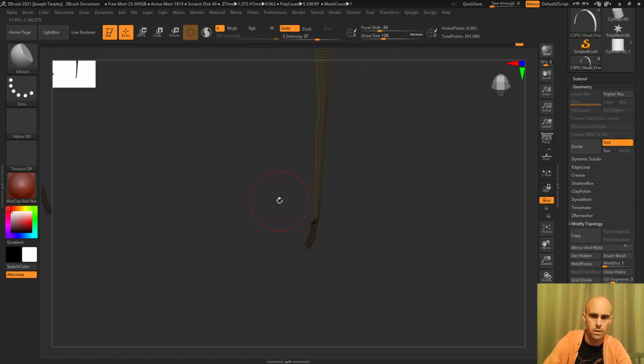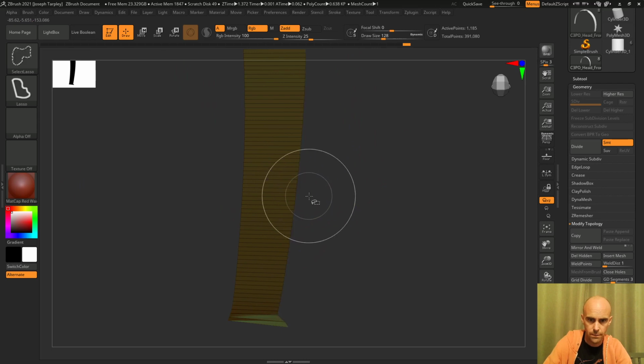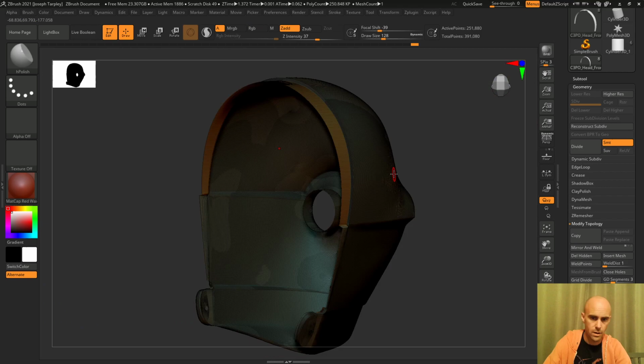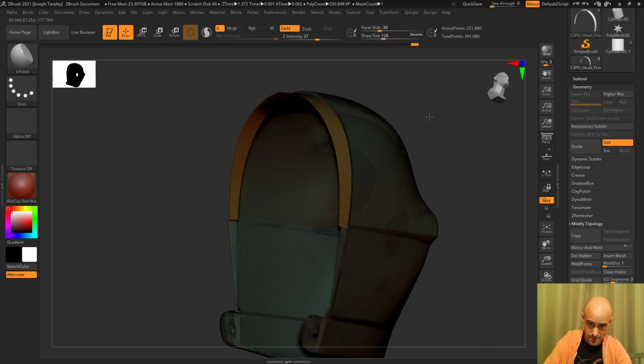Hide that stuff and hide this edge. It'll let me. Come on, there it goes. Boop, boop, boop. There we go. So now this is a different color.